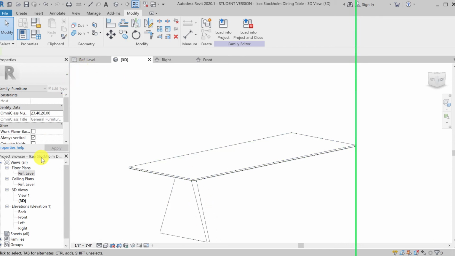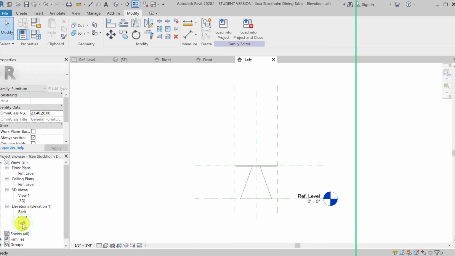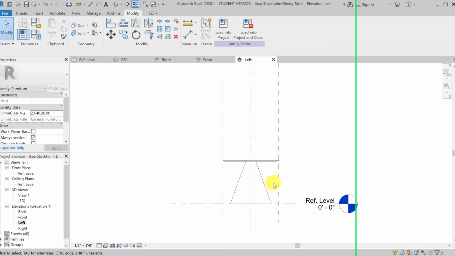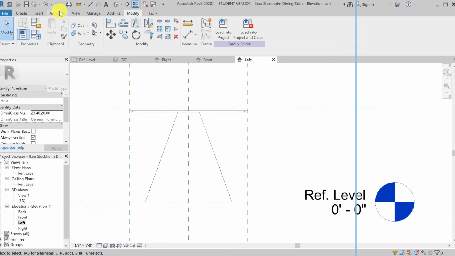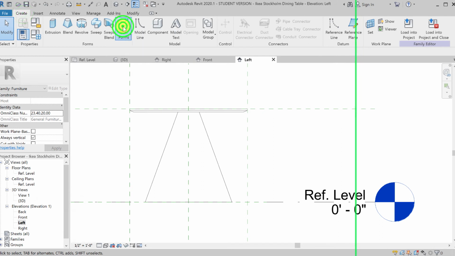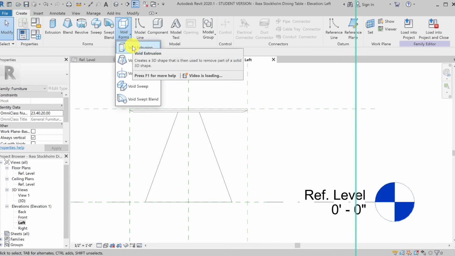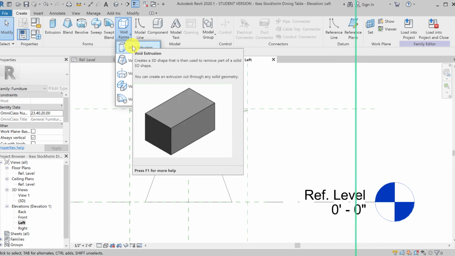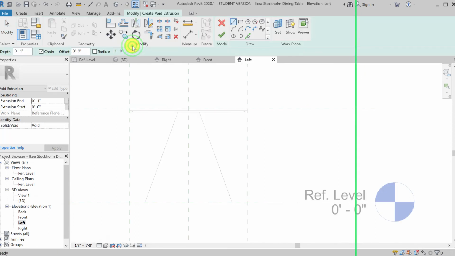Best place for me to do this would be the left elevation. I'm on the left elevation. Create void geometry. This time I'm just going to use a simple void geometry. Looking at the solid geometry for the legs from this view, I know that the maximum thickness is 3 inches. So the void geometry that we create will need to have at least the same thickness or thicker in order to cut through the entire solid geometry.